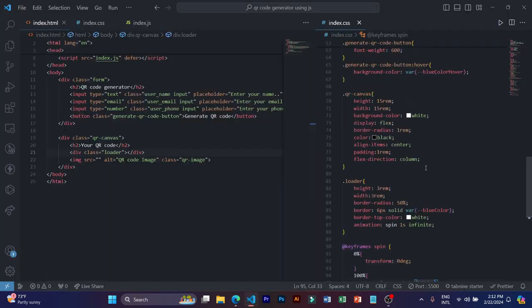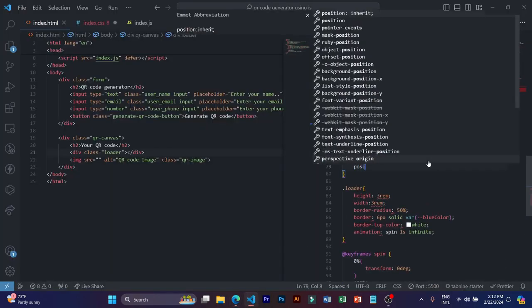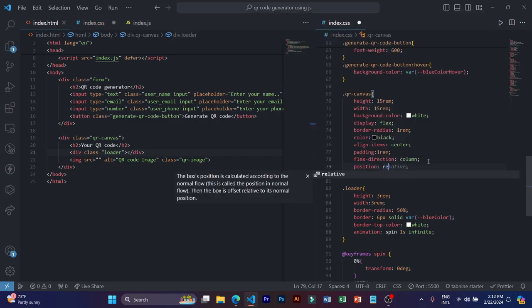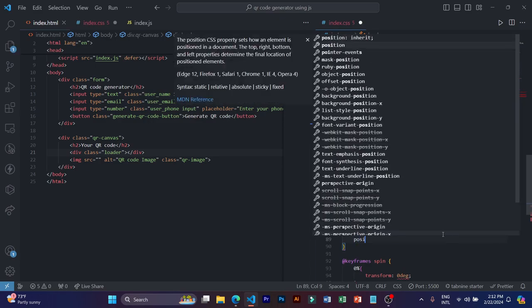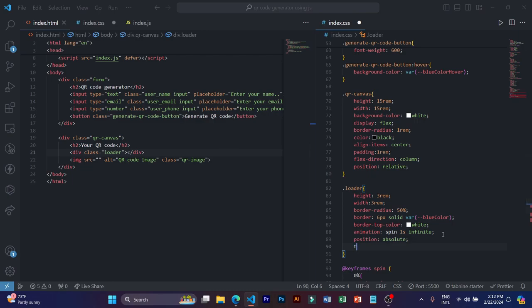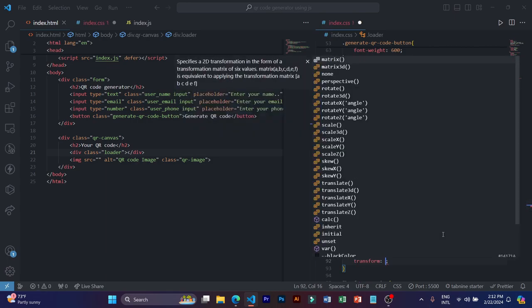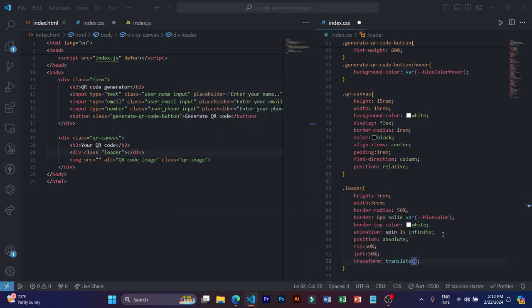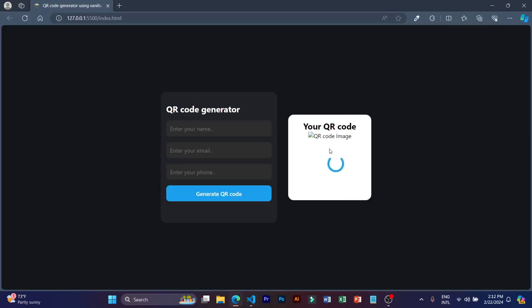Let's give a position of relative, so it will appear on the center of the screen. Position of relative in the QR canvas, and position of absolute in our loader. It looks like this. Now from top it will be 50%, from left also it will be 50%. Let's transform it to translate -50%, -50%. So these 4 lines of code put our loader in the center of the QR code.